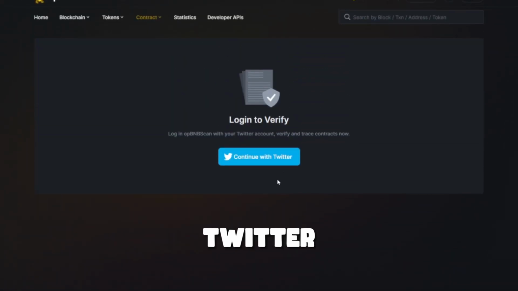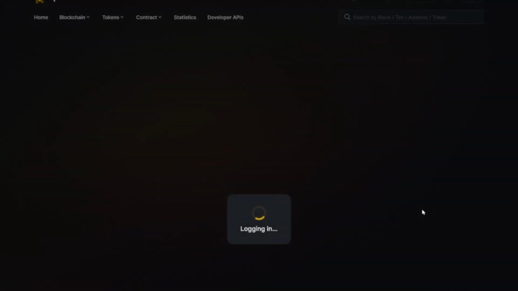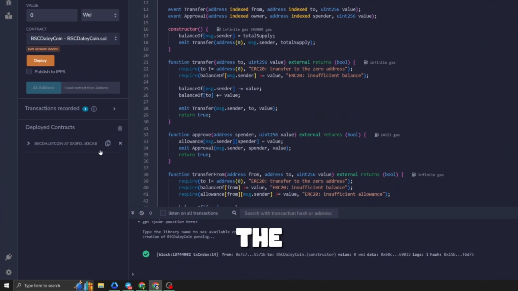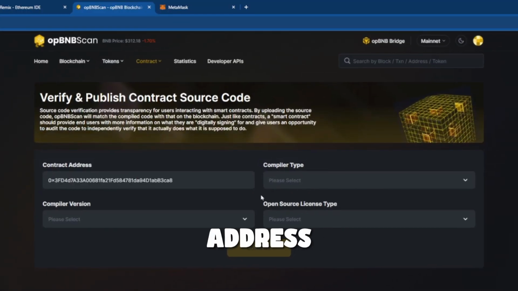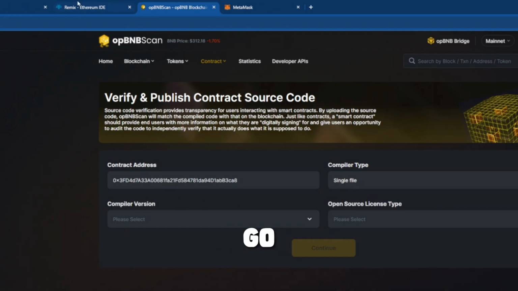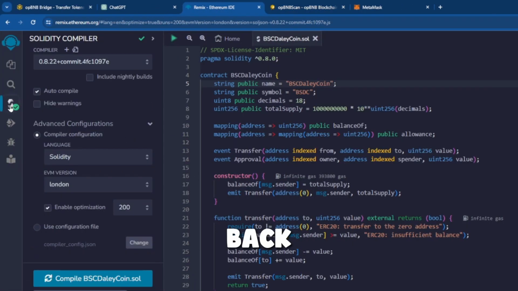You need to connect your Twitter account to opBNB Scan to do so. Once you're in, paste the smart contract address that you just created in the contract address. Compiler type, use single file. For the compiler version, go back to Remix and go back to the Solidity compiler, and here we go. This is your compiler version. It's 0.8.22.